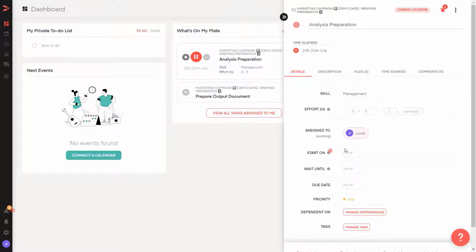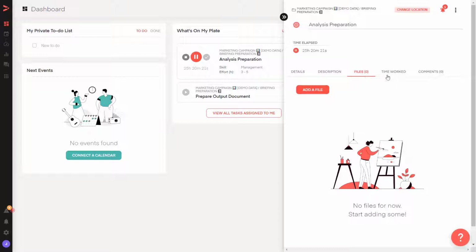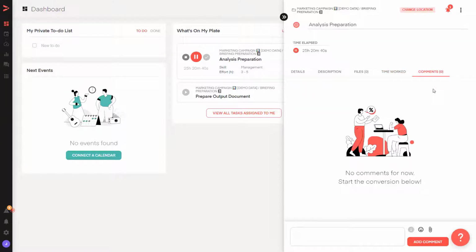When it comes to this details tab, we'll discuss it a bit later, but each task may have its own description and files attached. Each user can log work that was performed on the task, and later this can be pulled out into reports to monitor how much time was spent on each task compared to what was initially estimated. And each task can be commented, so all the discussions relevant to delivery of this task can be stored on this task level.